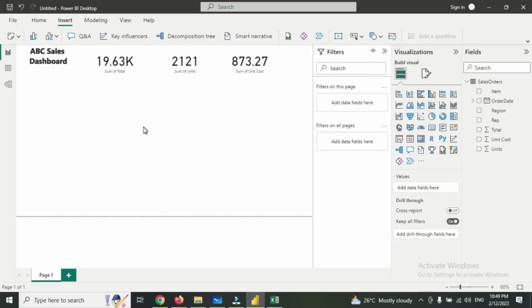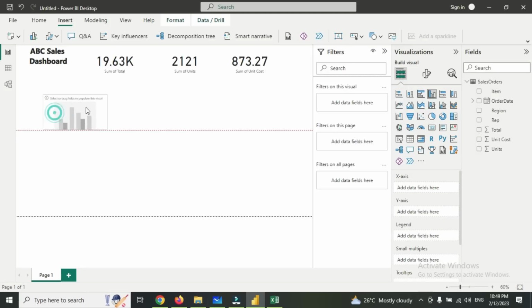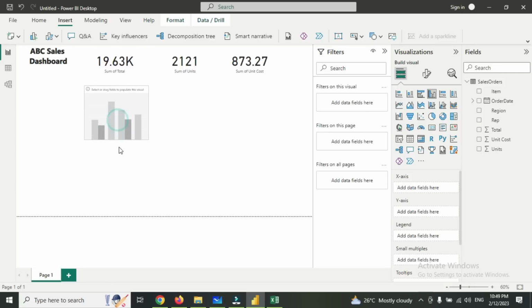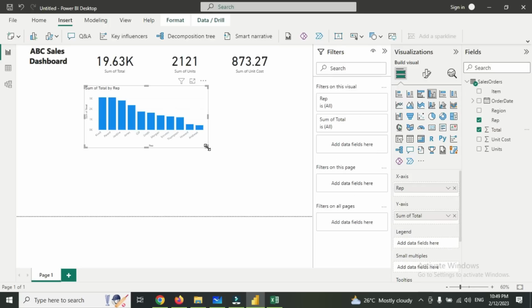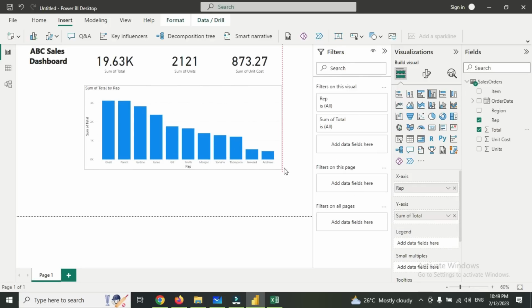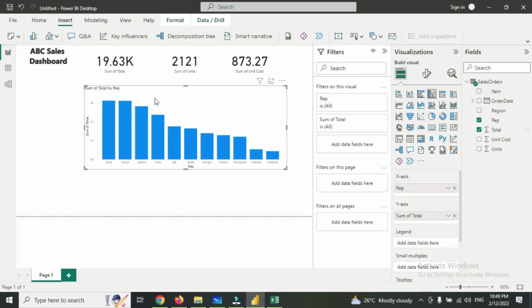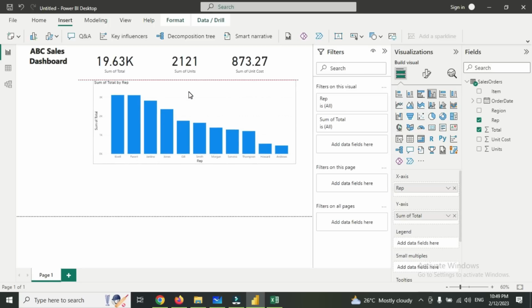So what I'll do is first I'll click on the clustered column chart. I'm opening it. The first I'm going to take is which rep, and I'm putting it in the x axis. Which rep is giving me how much value? So it's showing me, based on the representative, what my value is. Oh, it's arranged in ascending order based on the representative.